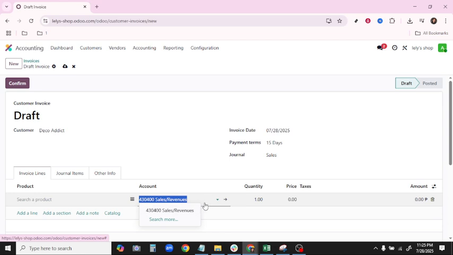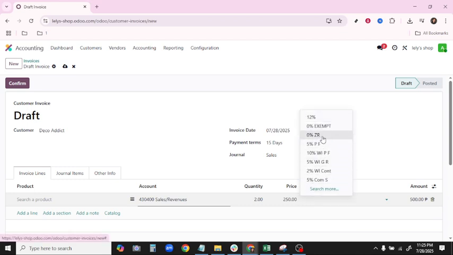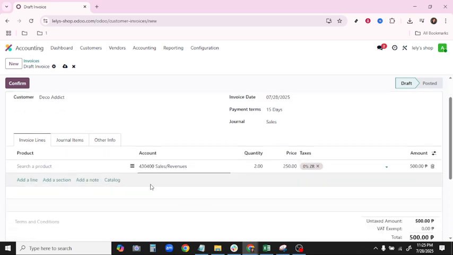Don't forget to enter the quantity, which refers to how many units of the product or service are being sold. The unit price typically auto-populates from your product master record, ensuring consistency, though you're free to adjust it as necessary. Depending on your regional requirements, you'll also need to apply any applicable taxes that pertain to the transaction, ensuring compliance with local tax regulations. After filling in all these details, your invoice is ready to be finalized.